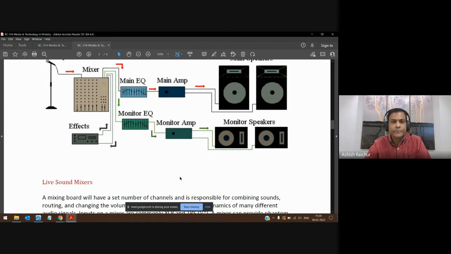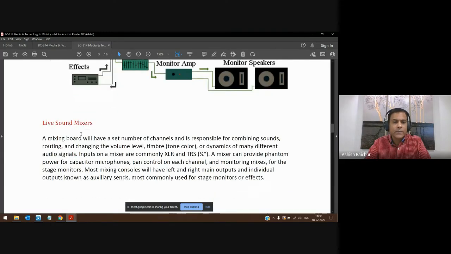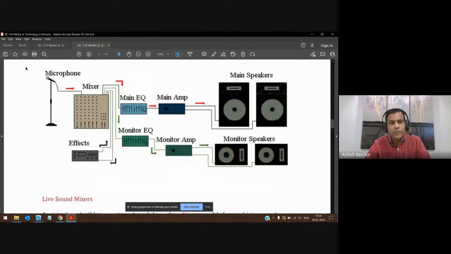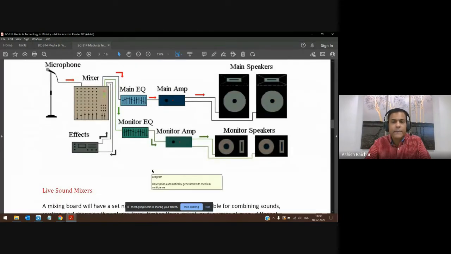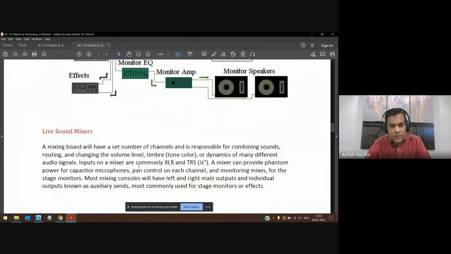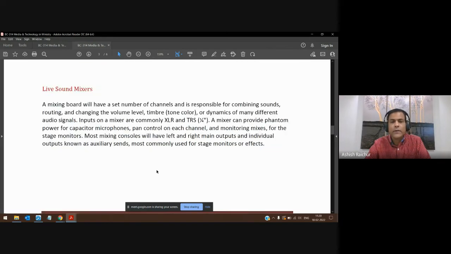If you talk about the mixer here, the mixing board basically takes in a large number of inputs from the mics. Then it works on the volume and the tone. You can also route it to different places where you want the sound to go, speakers et cetera. And then you can have fine control over the sound.